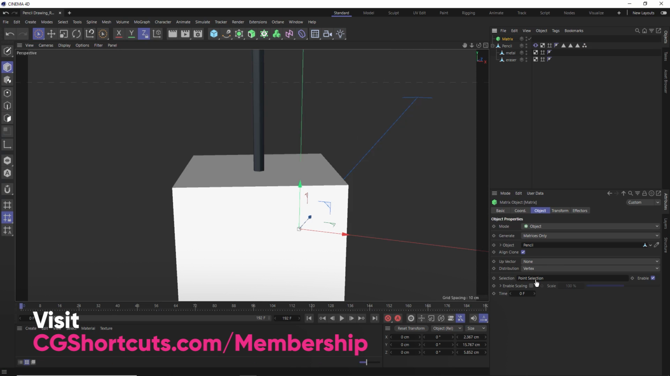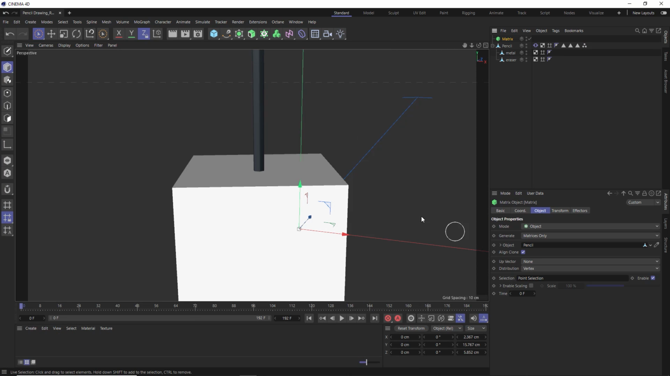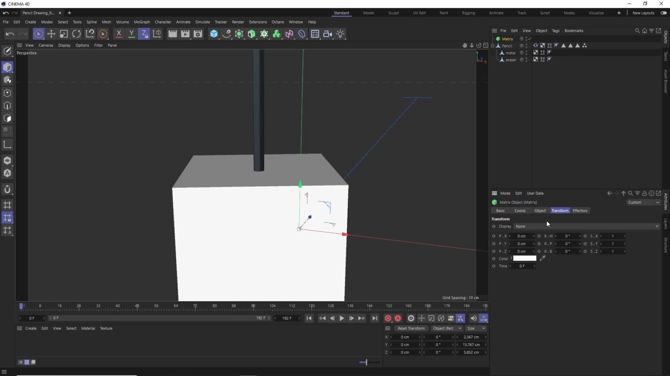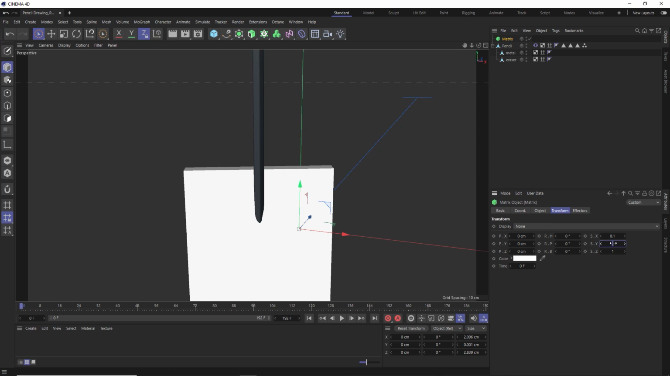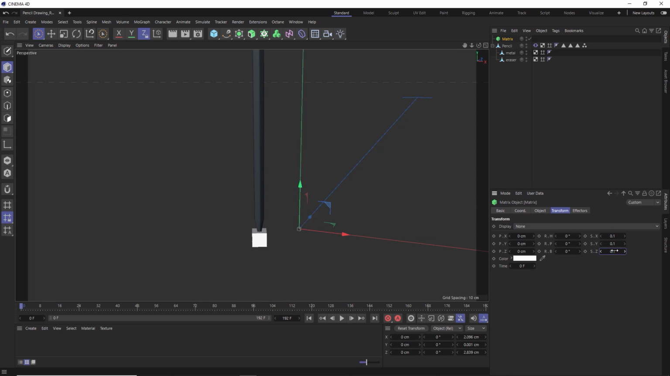And the matrix object just generates points in space, so this cube isn't actual geometry, it's just there for visual reference. So we can scale it down a bit so we can see the whole pencil and so it's not so distracting, like so. And if we hit play, that's now following along the tip of the pencil.